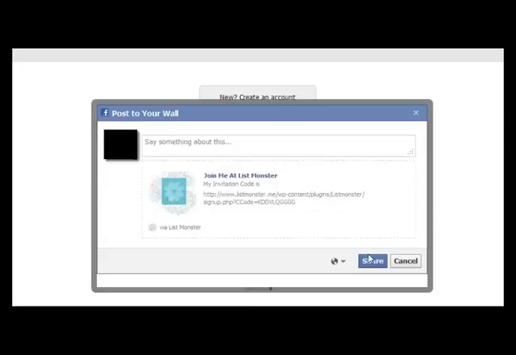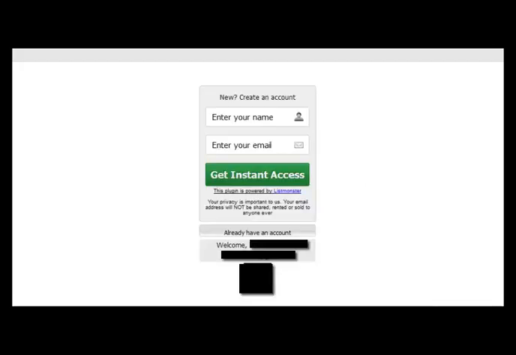All you need to do is just press the share button over here. The invitation code is going to be entered automatically. If you want to put in a message for your friends or contacts, you can just write anything up here and press the share button. Now taking you into the other options.